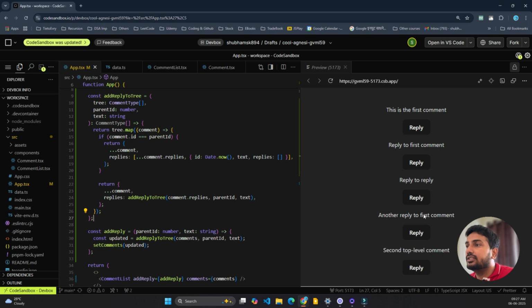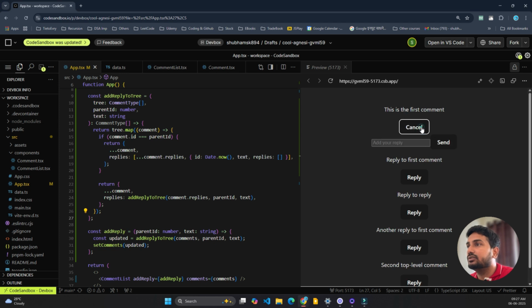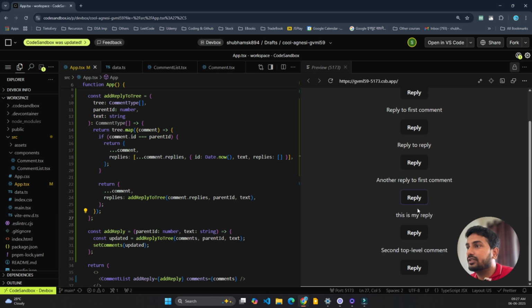So let's try this logic here on the replies. This is the reply to the first comment, so let's add one reply here. This is my reply. Okay, and let's call it send. So here you can see I'm getting this is my reply in the tree. What is happening here is we haven't styled the comments well, so we are not able to understand to what comment we are replying. So we'll do that shortly.